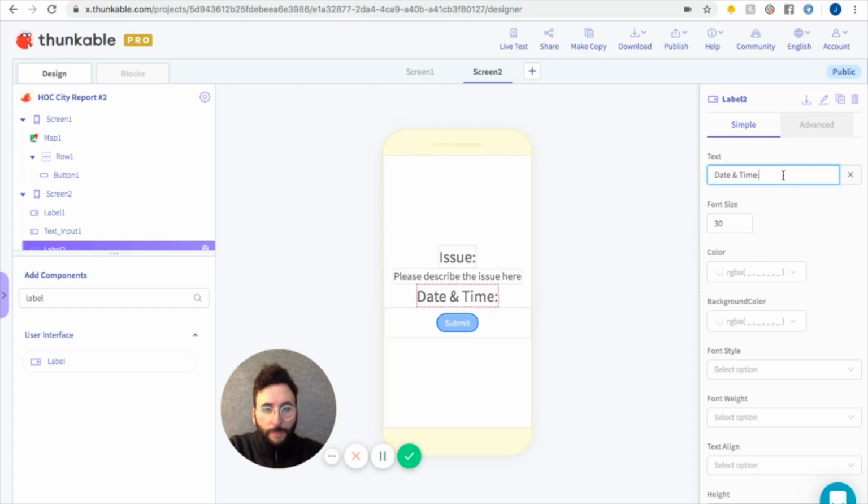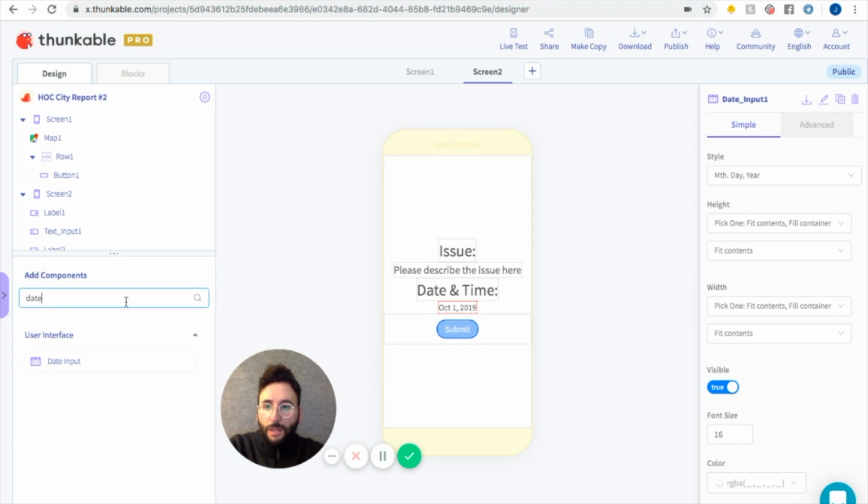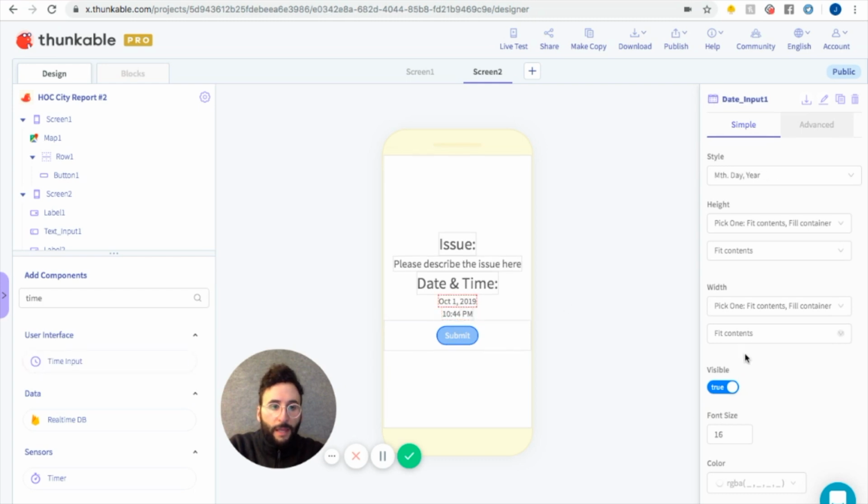Now we need a date component, date input, which we will drag right under there. And we need a time input, which we can put right under the date component. There you go. And again, you can make the font size for these a little larger. Let's make them a little bigger.